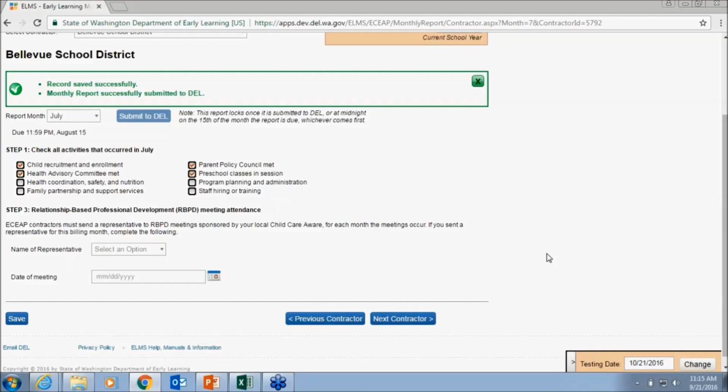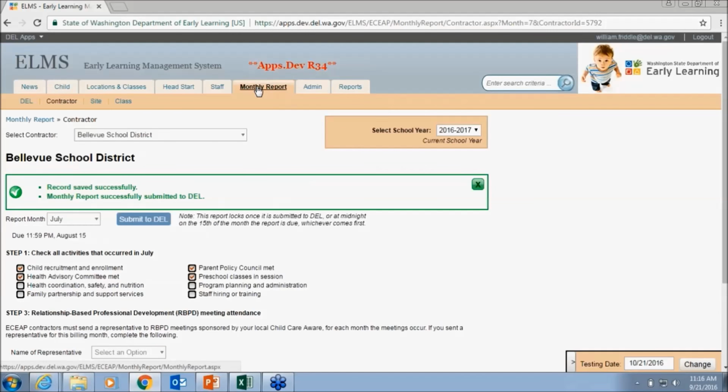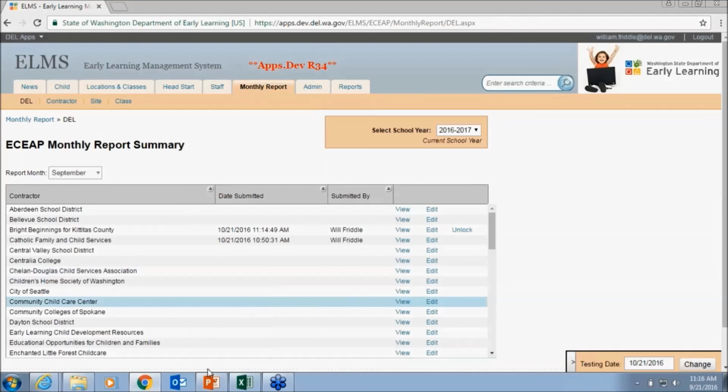Now, the monthly reports, they open up on the last day of the month. One exception to that is at the end of the school year, either in July or for some classes that can be in May, they'll open up 1 week before that last day of class. And then they're due on the 15th of the following month. And that does it for our ELMS demonstration of submitting the monthly reports to DEL.